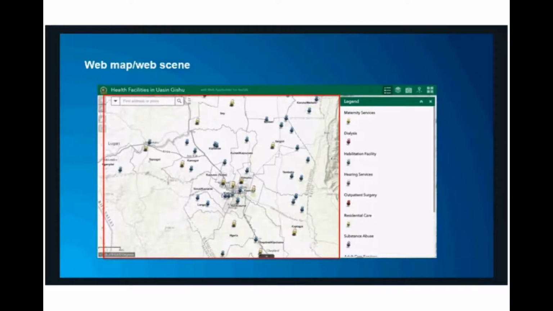Then we also have the web map or the web scene. Web maps or web scenes reference GIS and map services. These web maps and web scenes contain pop-up information, bookmarks, and other information for the ArcGIS user. For our case, this is the web map.